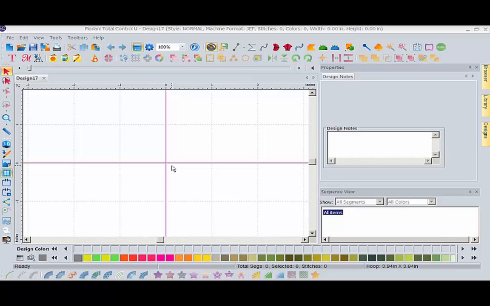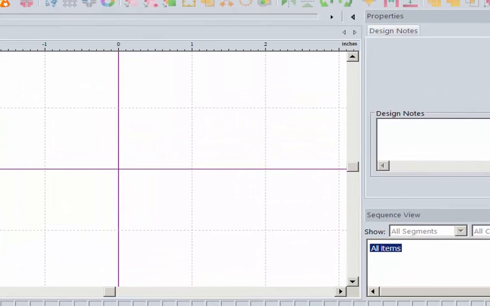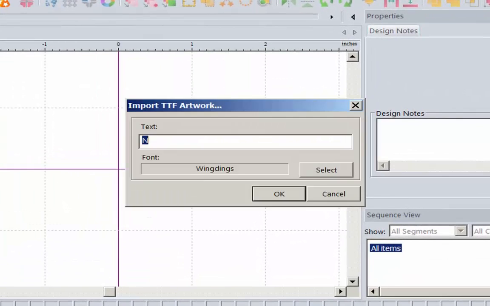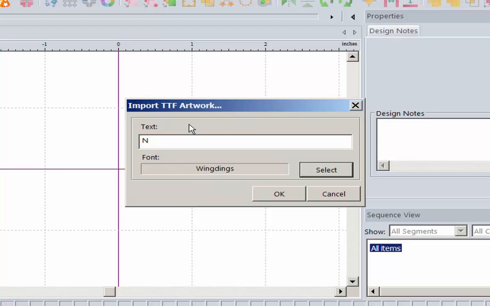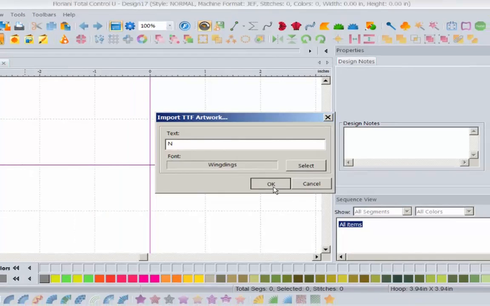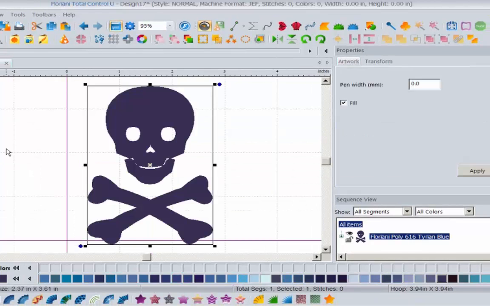I went into wingdings, which is an alphabet. If you come into our A for True Type fonts, and I go to select, I selected wingdings. I used the letter N. Now, how did I know to use that? Well, I typed on the internet wingdings chart, and it told me which letter on my keyboard would bring up which symbol. So it's a nice little chart to help you. So when I say OK, you notice this brought up a skull and crossbones. That's one of the wingdings.